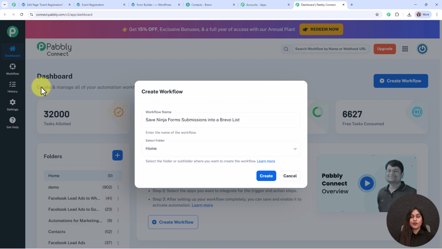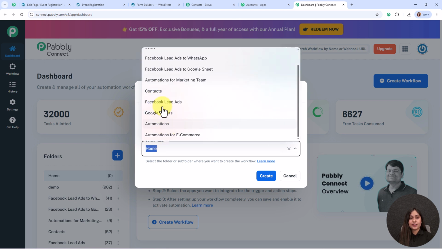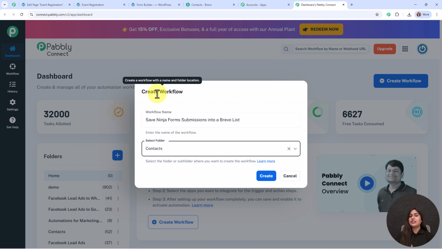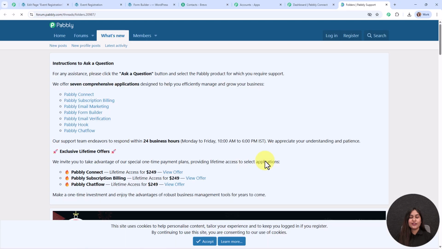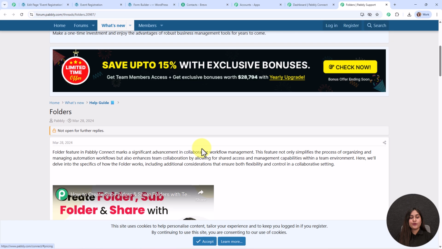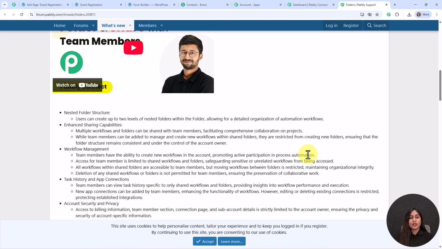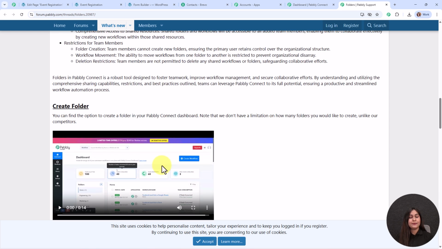On the left side of this dashboard you can see a folder section under which you can see the multiple folders that I've already created with different names to save my workflows accordingly. In this particular case I'm going to select my folder as contacts. You can select the folder as per your requirement, and you can also create multiple folders to save your workflows accordingly. To learn how to create a new folder inside Pabbly Connect, you need to click on this learn more hyperlink, and it will take you to a forum window where you can see all the instructions on how to create a new folder inside Pabbly Connect.